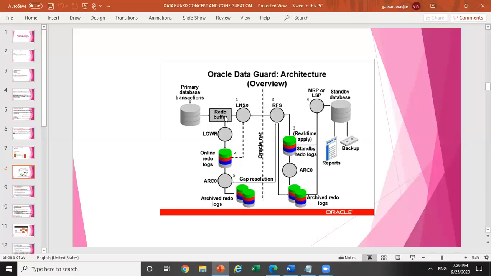Okay. Any question? So, sir, we also know that the remote file server copies the archive logs too, right? No, the remote file server doesn't copy. You can see the arrow. It's one way. It's not two ways.